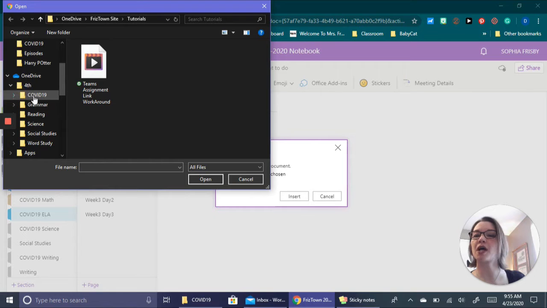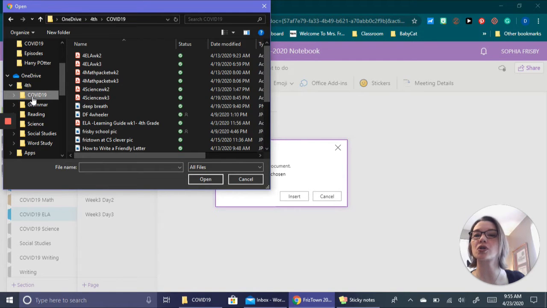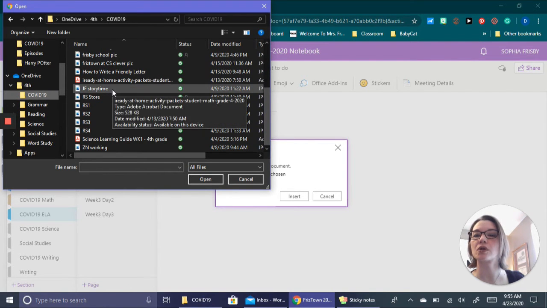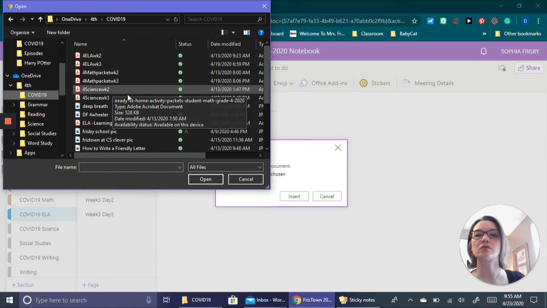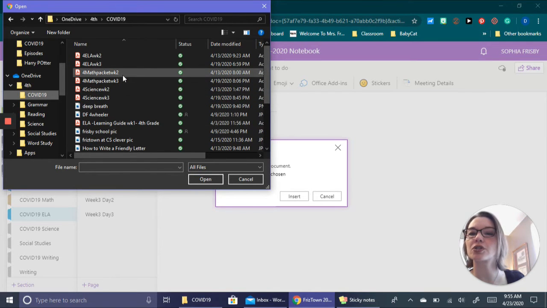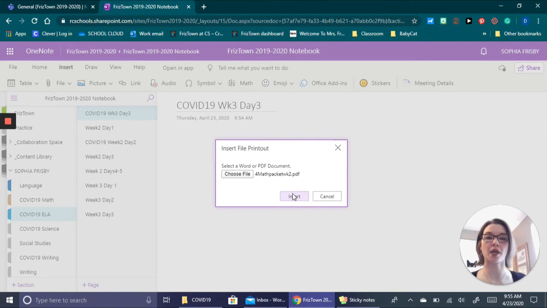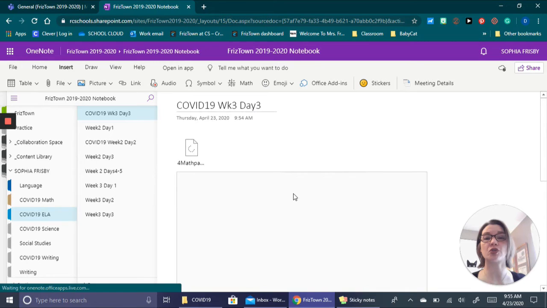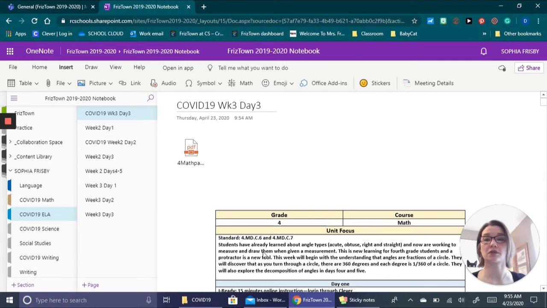So let's go here. I'm going to find something that I can insert. Don't know what I can find over here. I had something pulled up and then it's not here. So, most of these are pictures. So we are just going to say, let's just insert the math packet from week 2. Okay, so we're going to insert it, and it will insert it as a picture, as a file, so that you can see everything that you need.